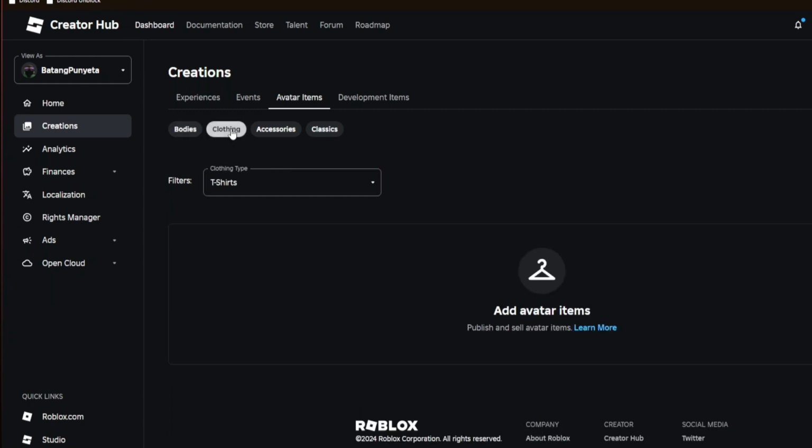click on clothing. You want to go ahead and create a classic clothing right here, a t-shirt, and you could just go ahead and publish that inside your group by clicking on the drop down menu right here. You want to click on this drop down menu and you want to select your group.